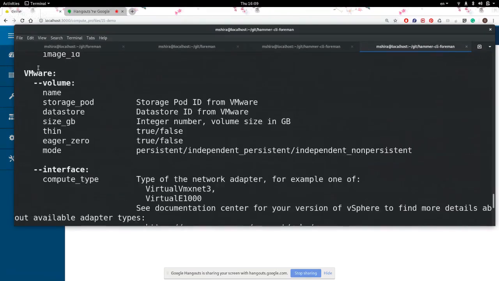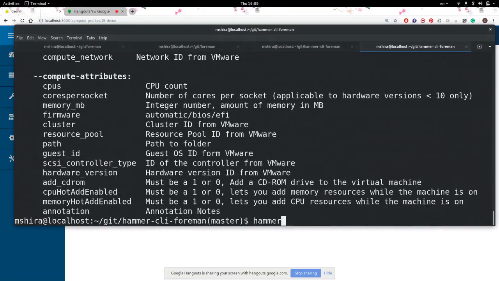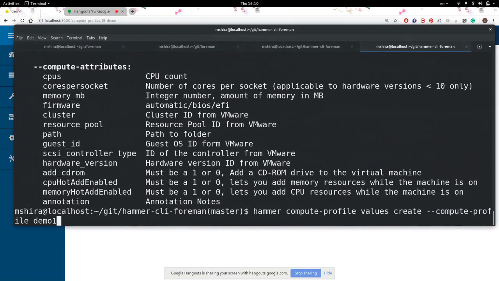So, okay, we are ready now to create a compute profile. hammer compute-profile values create, and then I need to specify the compute profile, which is demo 1. And I need to specify the compute resource, which is Ovirt.